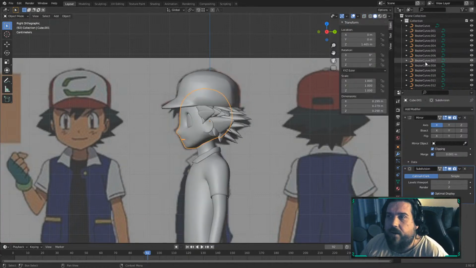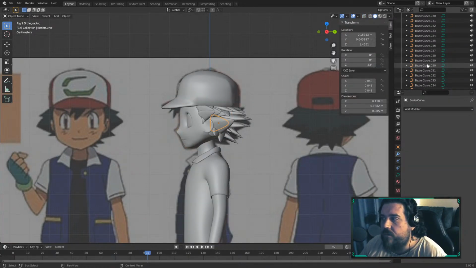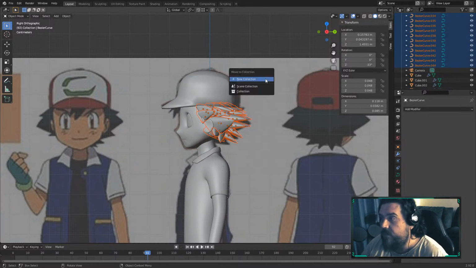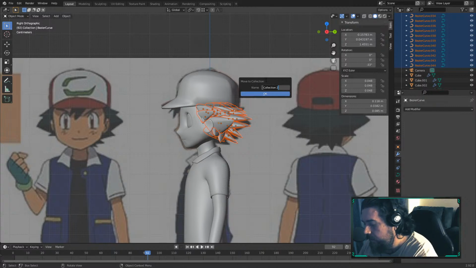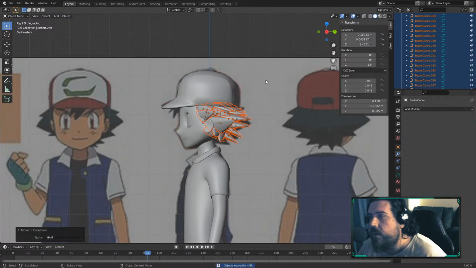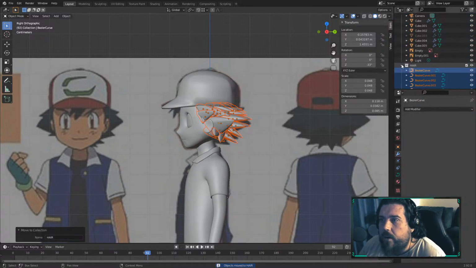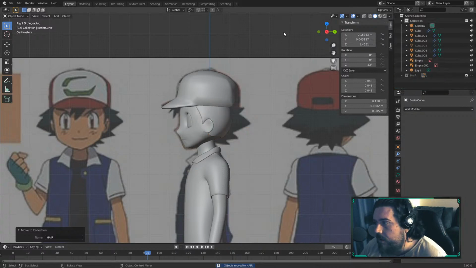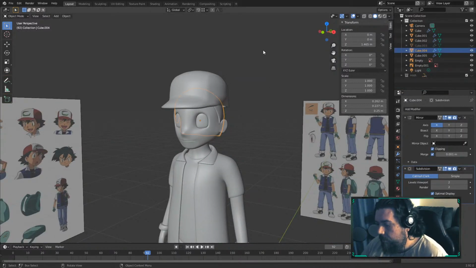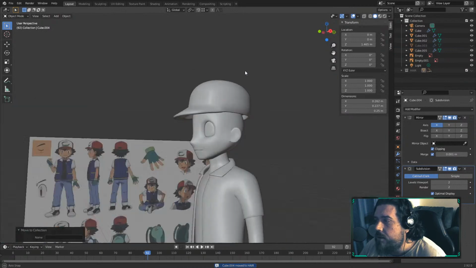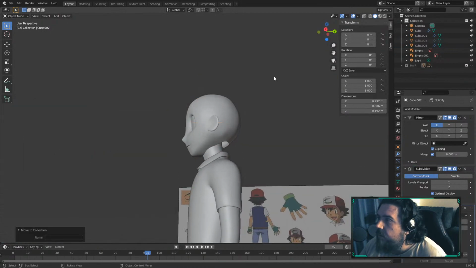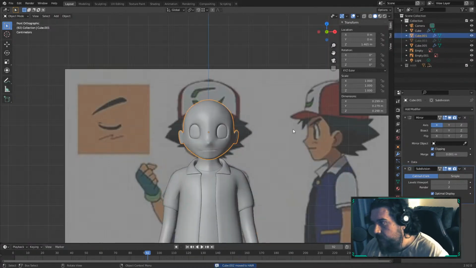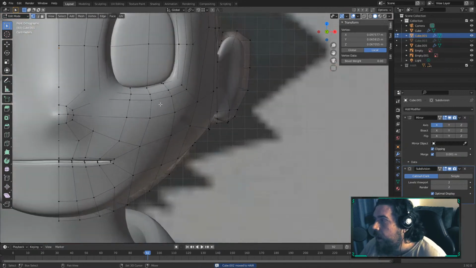So I need to set up collections, like all these Bezier curves. That needs to go to, if you press M and then new collection, you can call it hair. Okay. So now I can go to the hair collection and hide it. I will move this to the hair collection. I might even move that to the hair collection as well. So now I can actually look at the model.